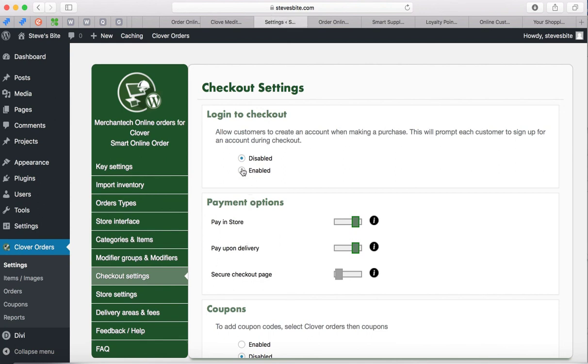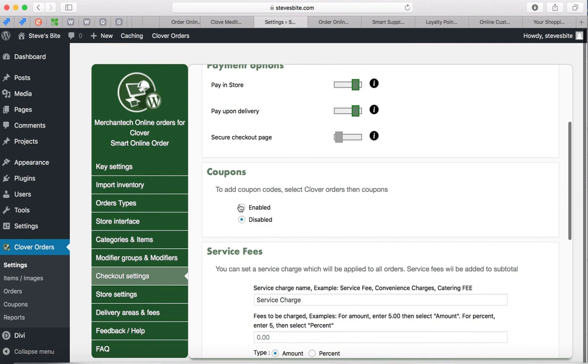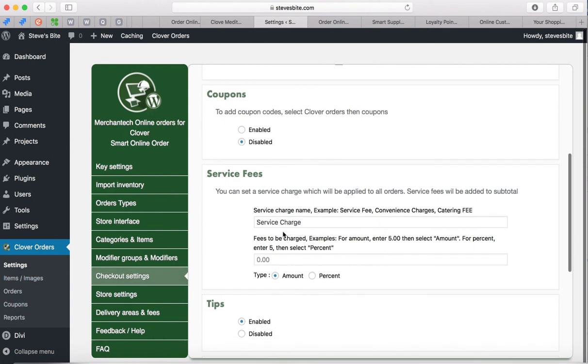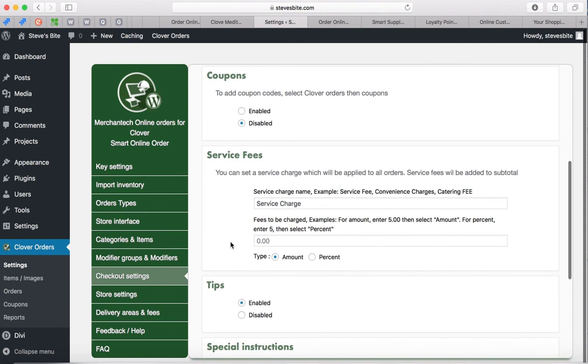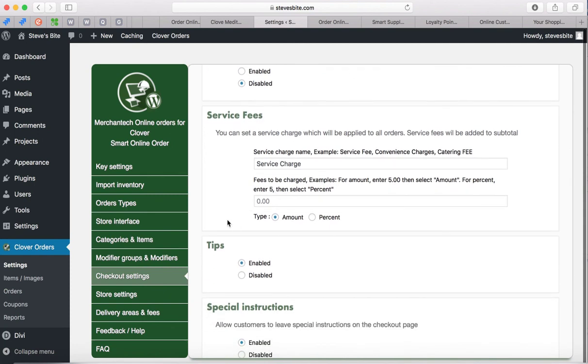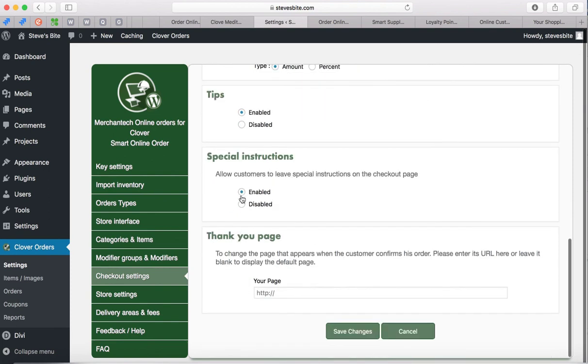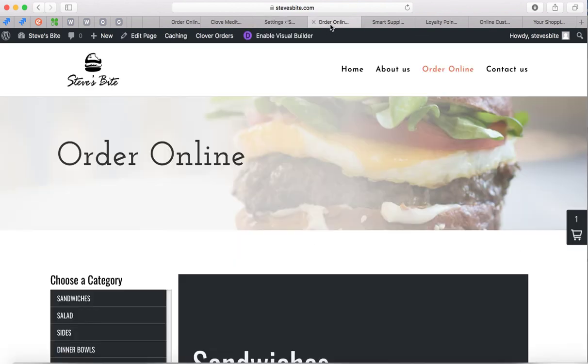Log in to checkout. You can allow your customers to create an account if you want. Coupon codes. If you enable coupons, just press enable and then go here and create a coupon. Right here, coupons. Service fees. You can charge service fees for each order, so you can do 5% on top of the subtotal. Tips. A very good idea to enable tips.